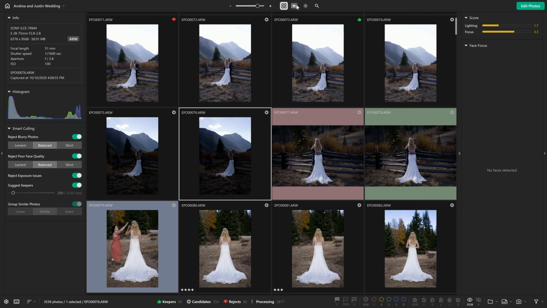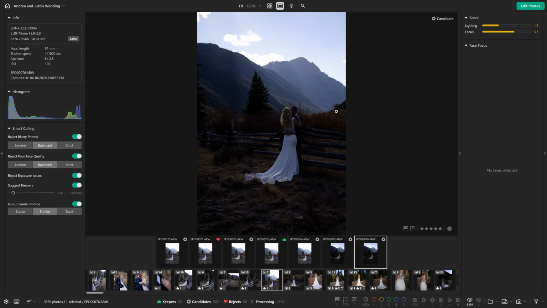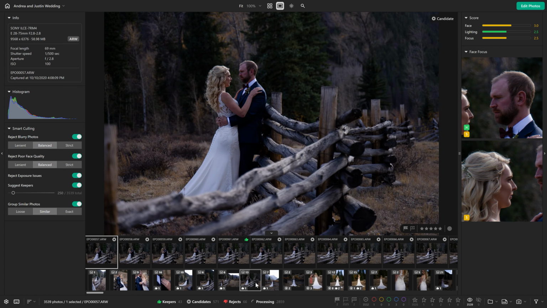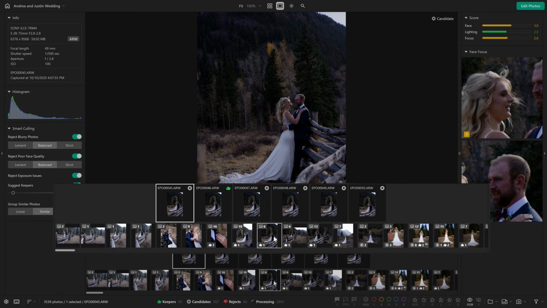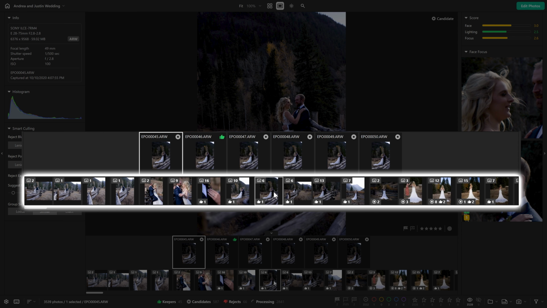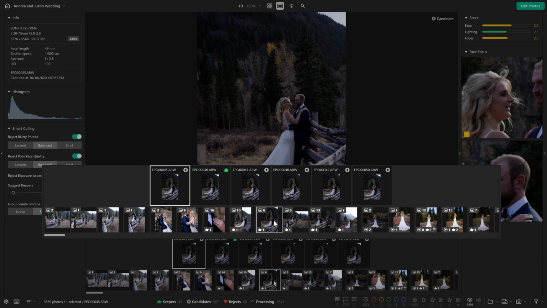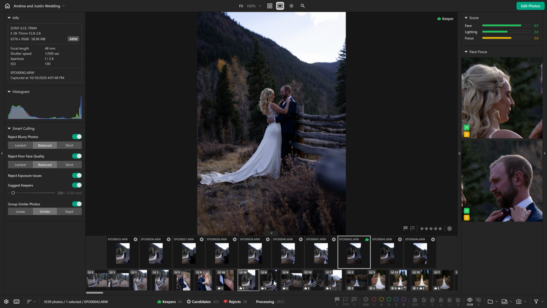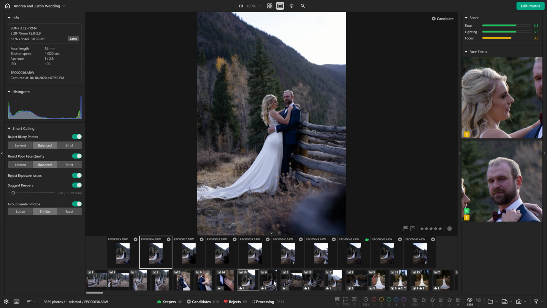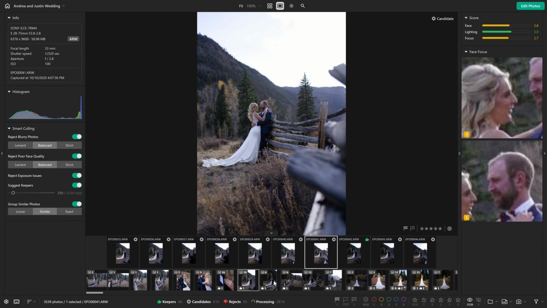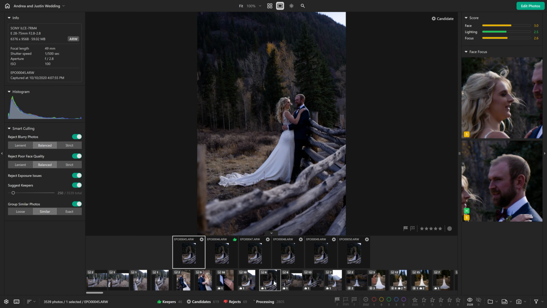If you prefer reviewing by groups instead of individual photos, switch to Focus View. In Focus View, images are organized into similar groups. You'll see a bottom film strip displaying each group and a top film strip displaying similar images within that selected group. You can press the up arrow to enter a group and use left and right arrows to navigate each image. Navigate past the last image to jump to the next group.